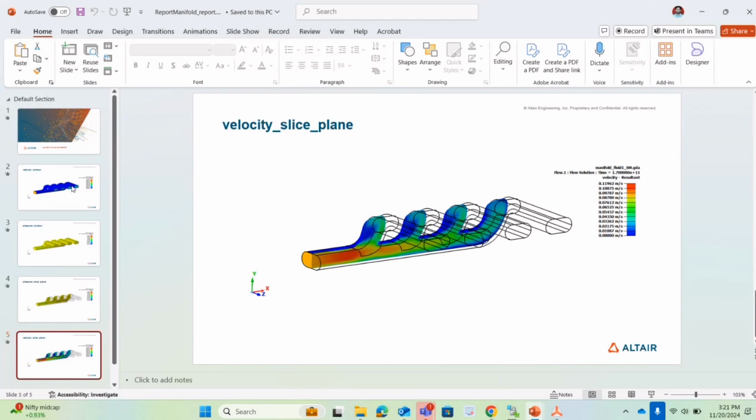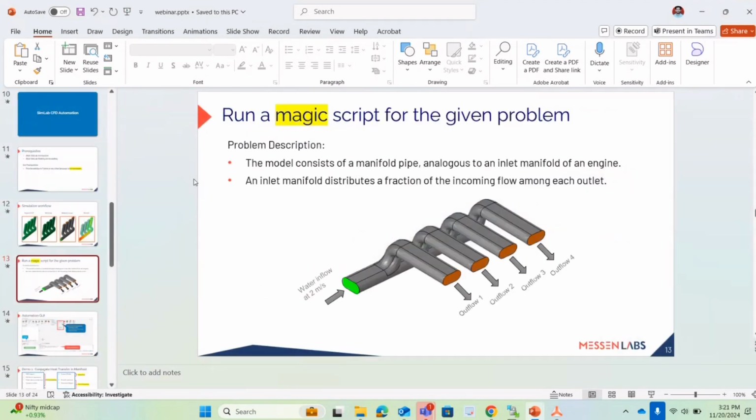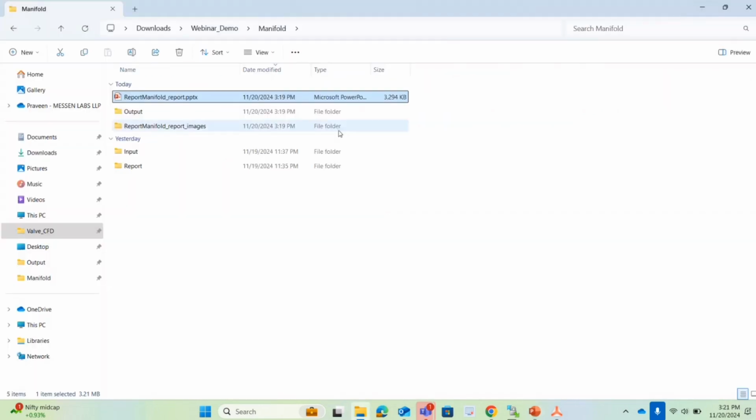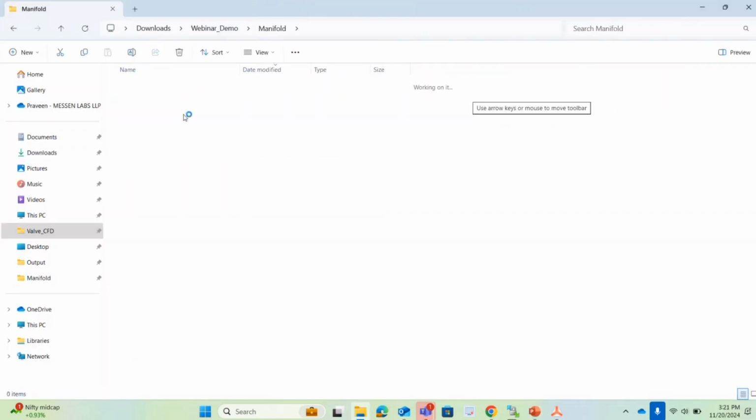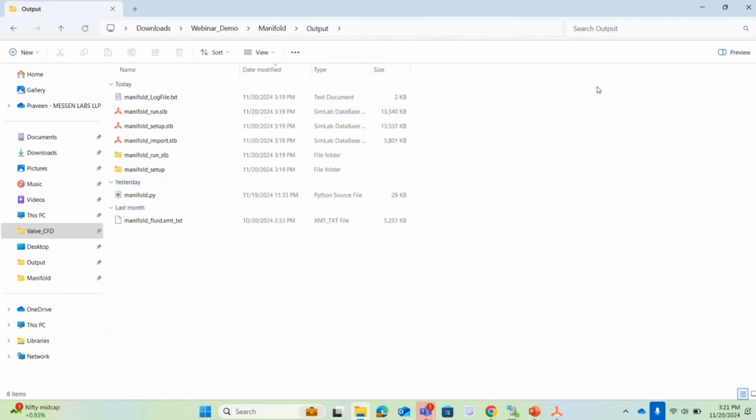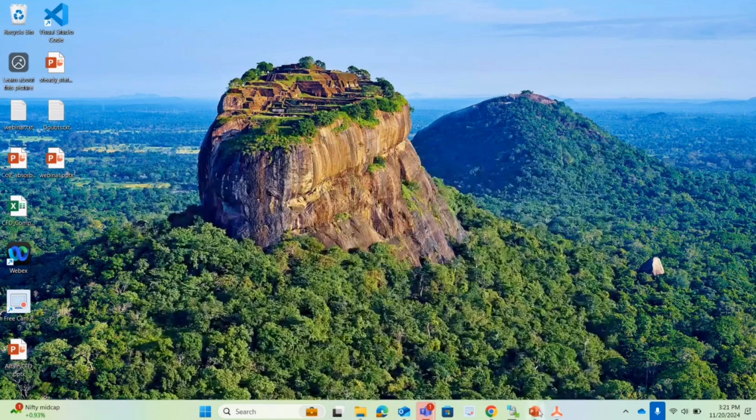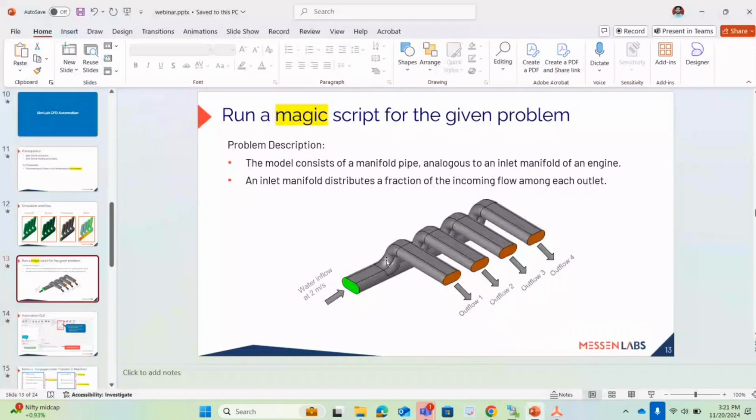That is what we will go through in the upcoming section, how to generate this script and how to automate this entire kind of simulation. So let me close this. So I had only input and output. I have report and various files once the simulation is complete. Let me continue through my presentation.